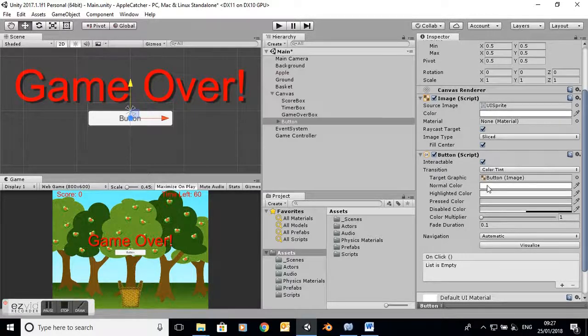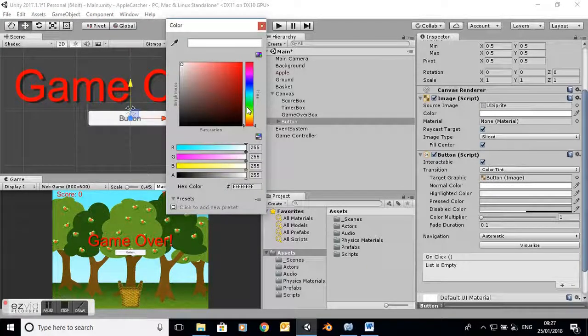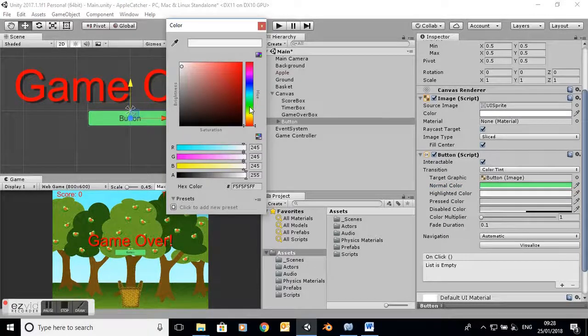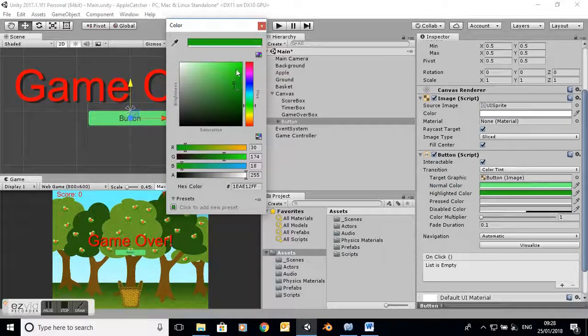Right, so the normal colour, let's make it a nice shade of green. Okay, that's nice. And perhaps when we hover over it, it'll go to a brighter colour than that. So, not too dark. Okay. A more vivid green. And the pressed colour, well, we could have that. There's a sort of dusky red.